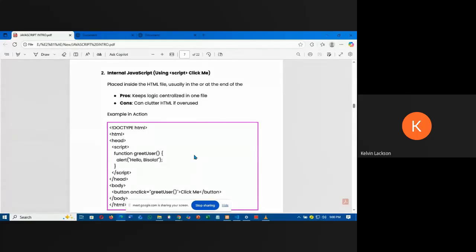But you just write the script tag, then you write your JavaScript code. It would be very difficult, as we said, with inline JavaScript. It will just clutter the HTML code. You'll be confused. It will just be like a mess.